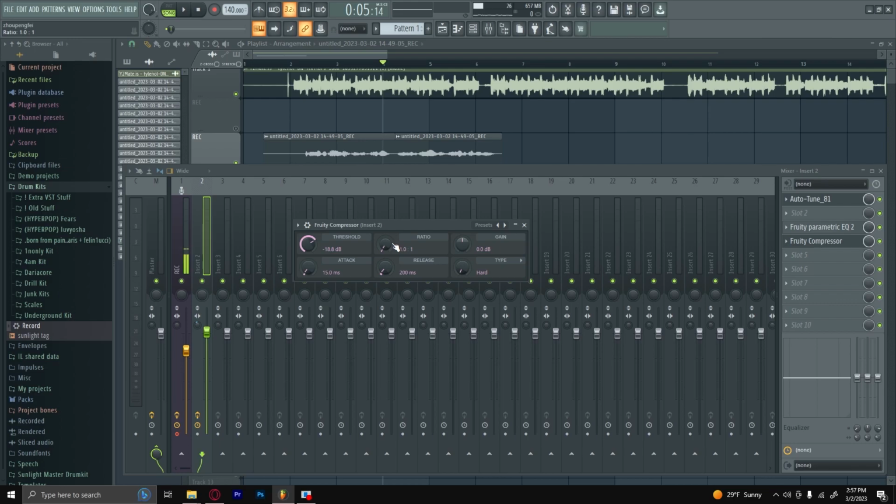Now ratio is kind of a nerdy thing to understand, so I just typically put it at around 5 to 10, and then all of these other things don't matter except the gain. The gain is going to make up for the compression that's happening. The compression turns the volume down when you go over the threshold, and the gain is going to boost the volume of the vocal overall to make up for what you're losing.